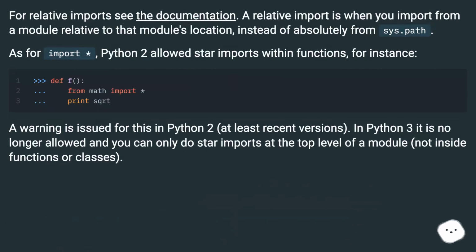For relative imports, see the documentation. A relative import is when you import from a module relative to that module's location, instead of absolutely from sys.path. As for import *, Python 2 allowed star imports within functions, for instance. A warning is issued for this in Python 2, at least recent versions. In Python 3 it is no longer allowed and you can only do star imports at the top level of a module, not inside functions or classes.